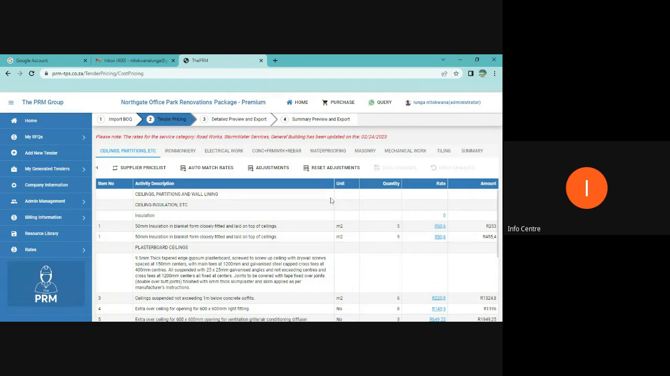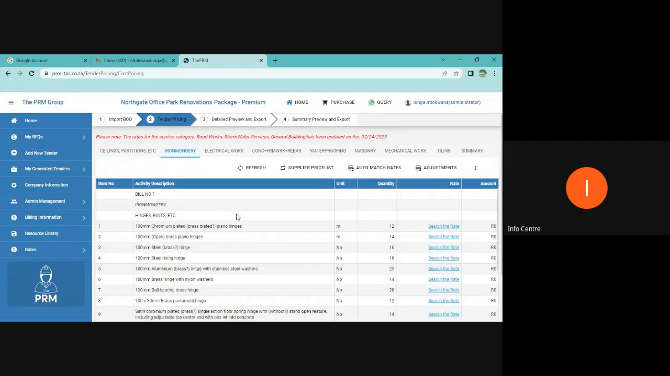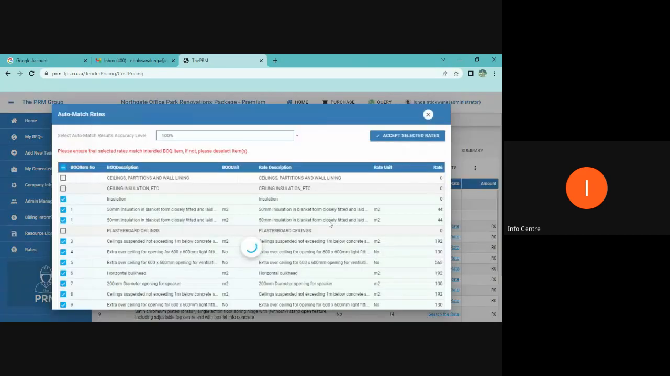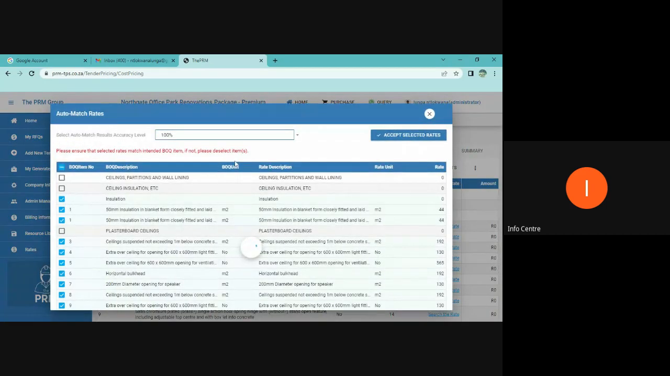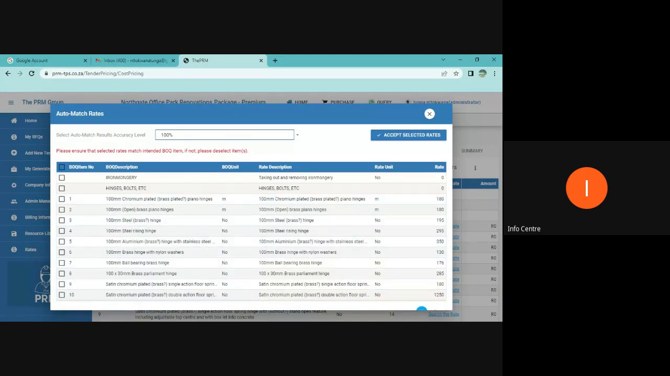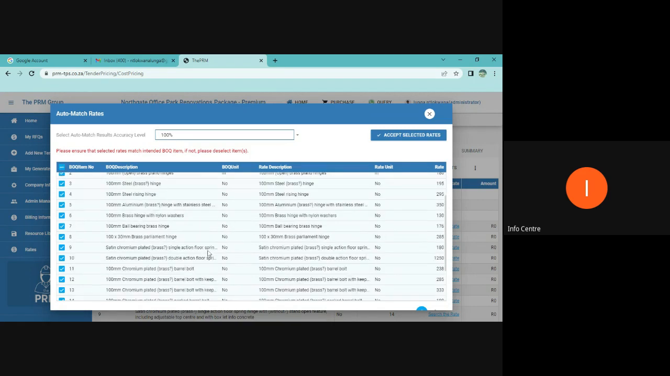So let's proceed to other items, right? Automatch. So we're doing the same thing. So it's clearing the previous search. It's now putting new data. See, someone was complaining about hinges and bolts. Everything is here. You can then select up there. Then you just deselect where you know that, okay, fine, this is just a heading, right?